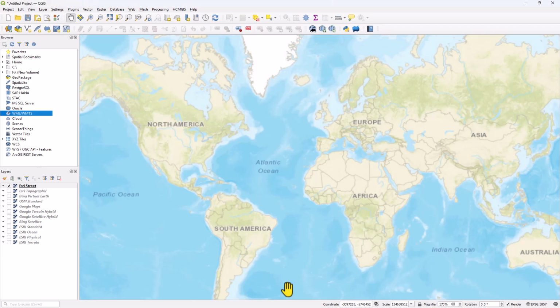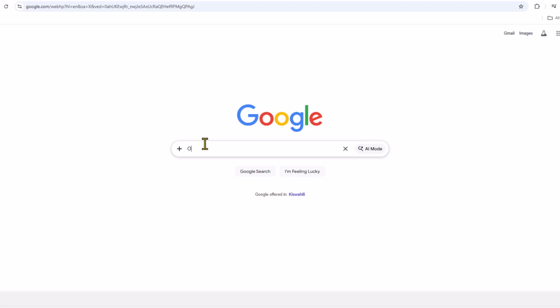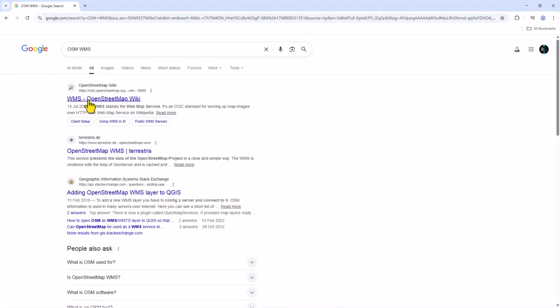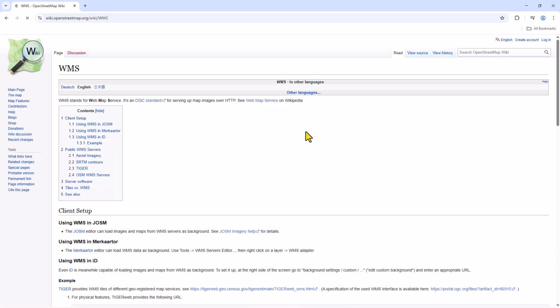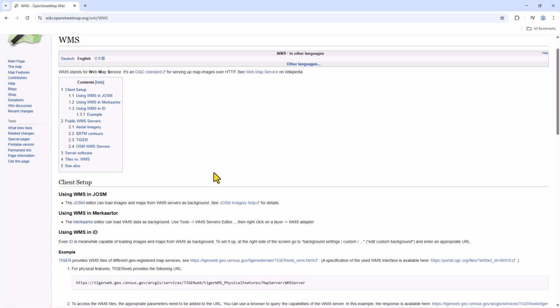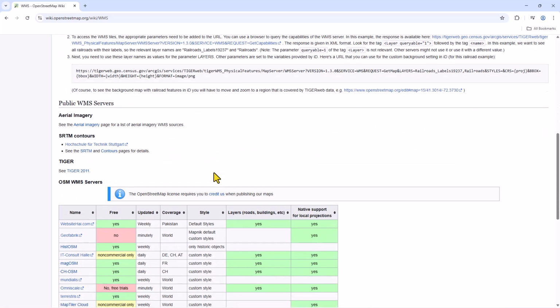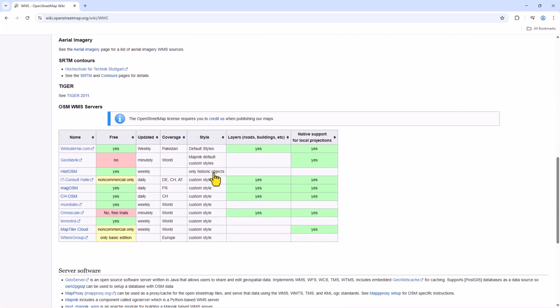Step 1. Finding an OpenStreetMap WMS service. First, open Google and search for OSM WMS. Click on the result called WMS, OpenStreetMap Wiki. Once the page opens, scroll down until you find the section called OSM WMS Servers. Under that section, click the TechRuzz link.